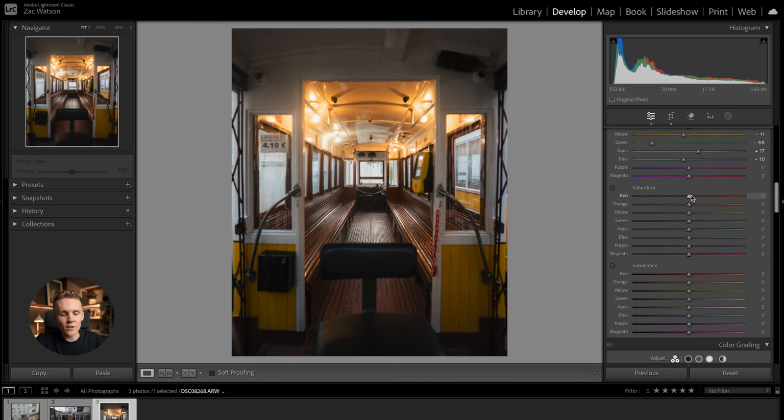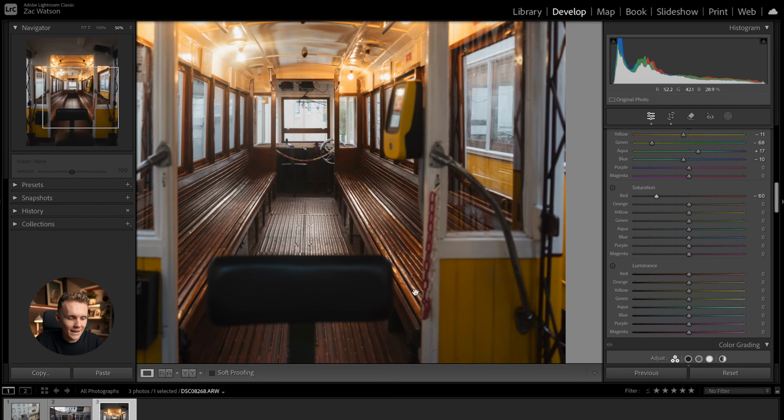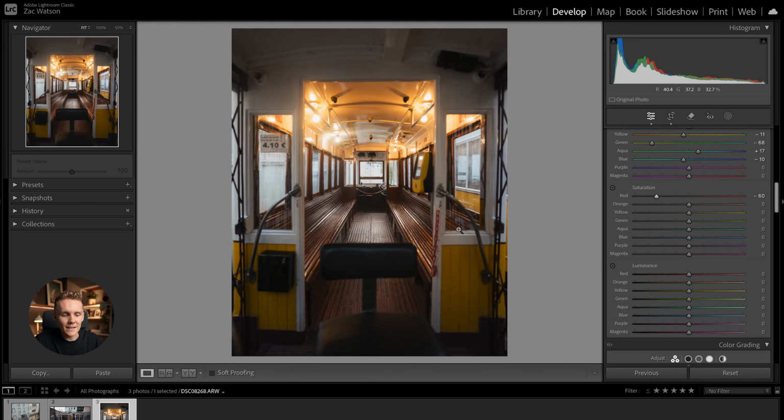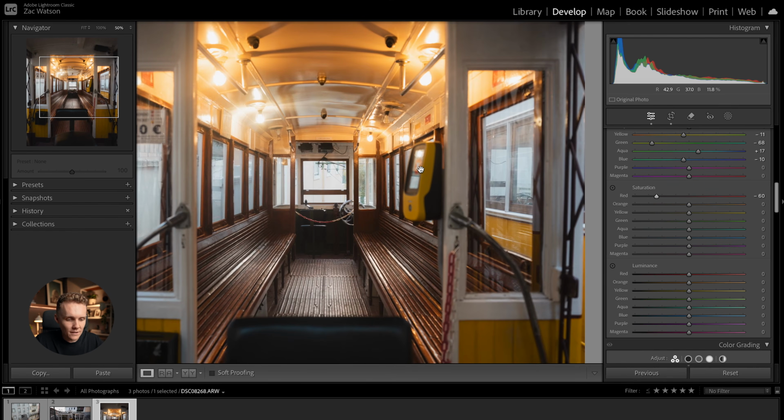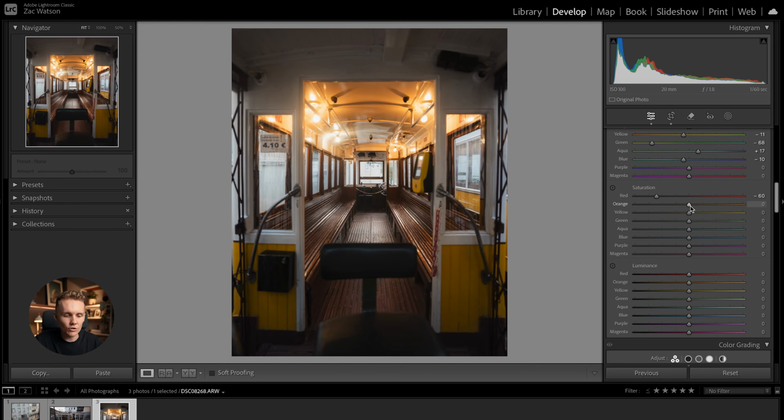Into the saturation sliders now, I'm going to desaturate the reds just to make this little chain here a little less distracting, if you will, and the X on this little ticket machine a little less distracting. The oranges, I'm going to decrease these a touch as well, and I'm going to do the same with the yellows. I much prefer a more muted look on this shot, as the lights in this image make things very intense.